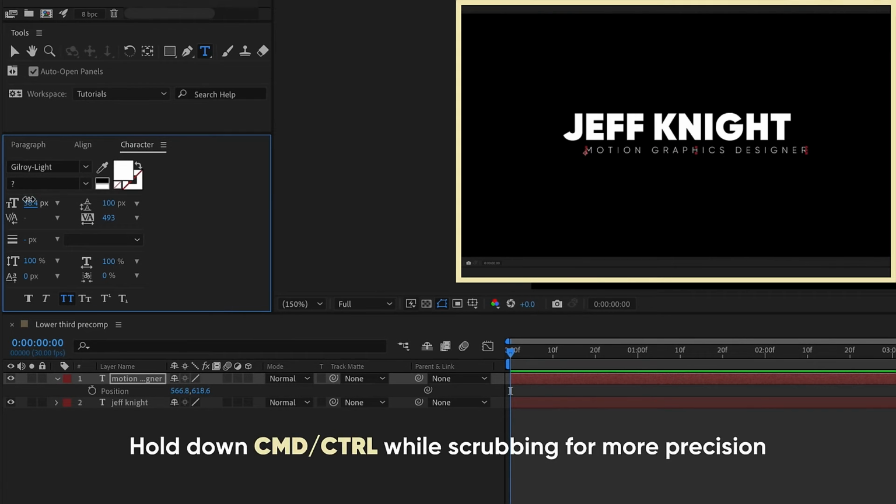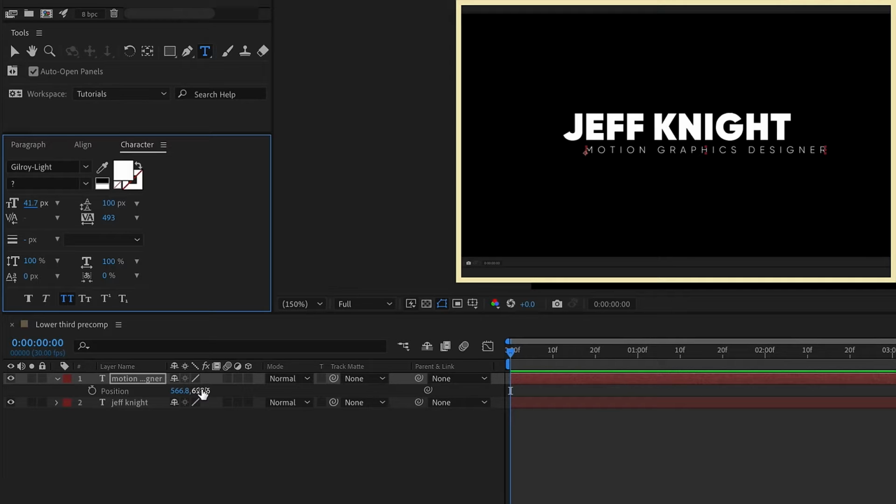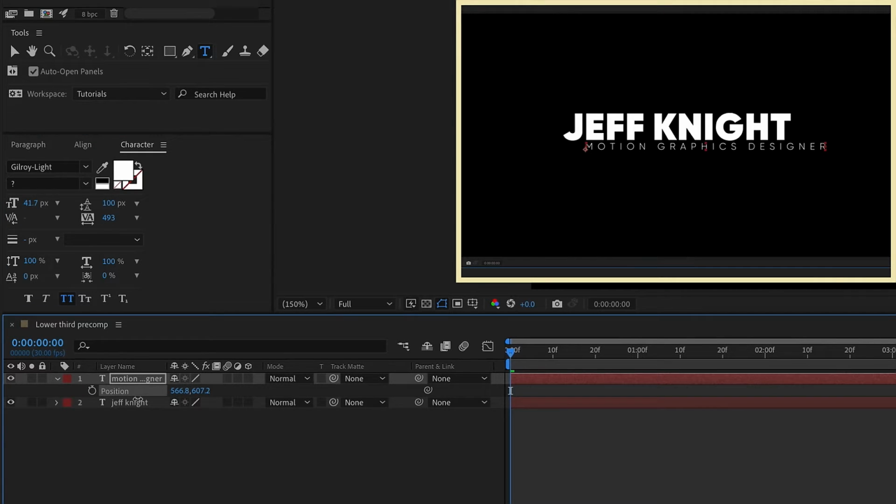Now, as I'm scrubbing, I'm holding down the command button, so that way the character size adjusts a lot slower, so you can get a lot more precise with that. And now you can hold down the command button while you're doing anything. So like for position, for example, hold down command and move it, and it goes a lot slower. This is without holding down the command button, and with the command button held down, I get a little bit more precision out of that.